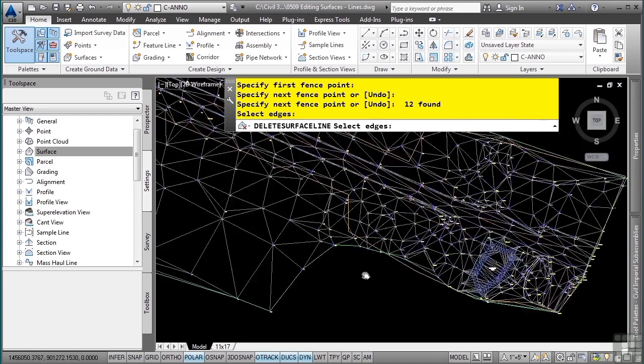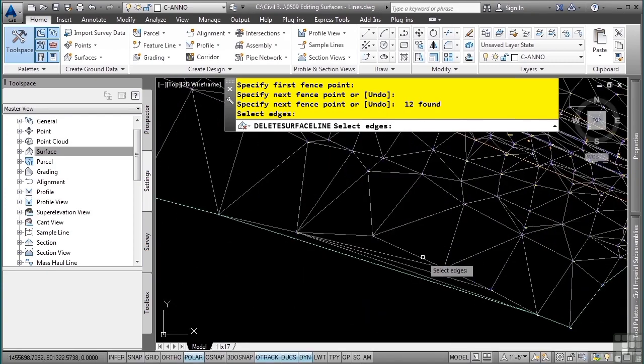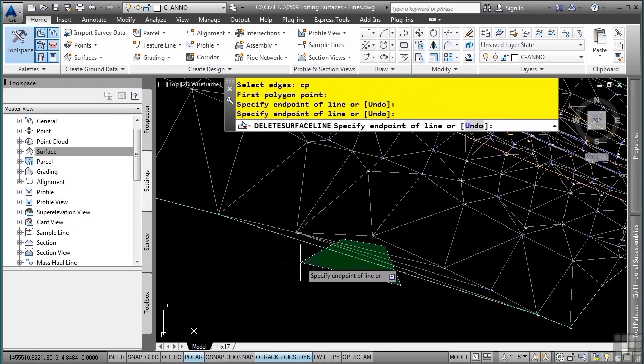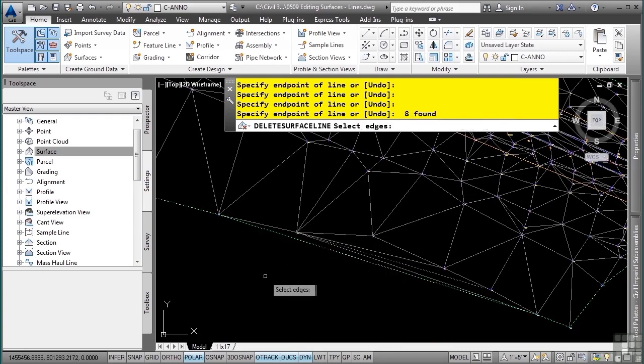Another option that a lot of people forget about is the WP and CP options as well. So if I type in CP, that stands for crossing polygon. I can go into here and just make a crossing polygon very easily, press enter, and then I'm done.